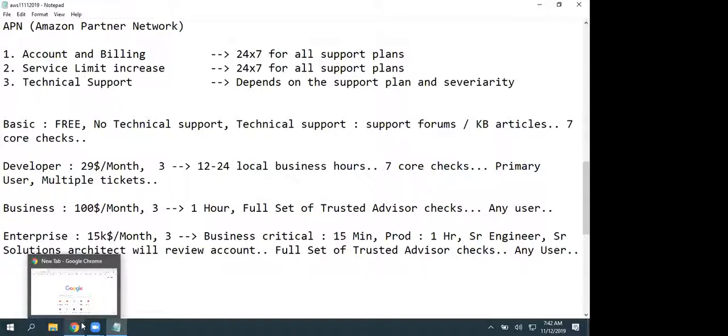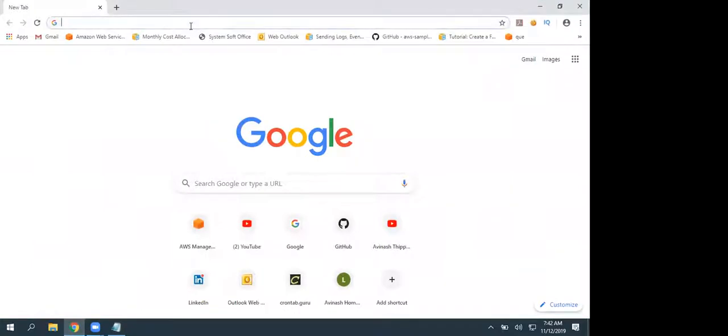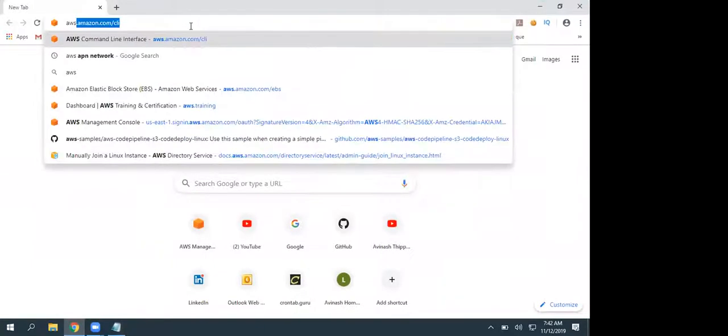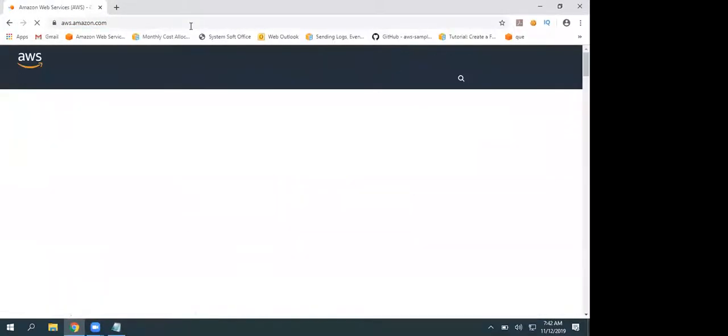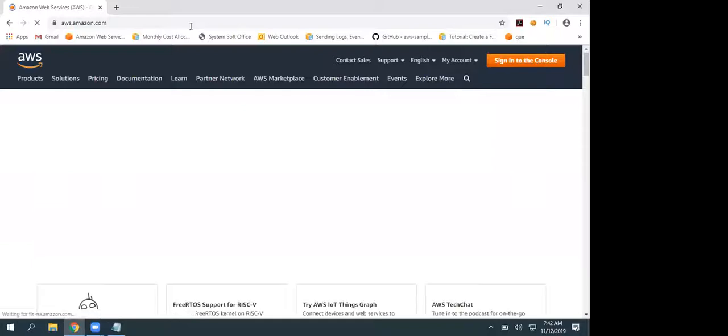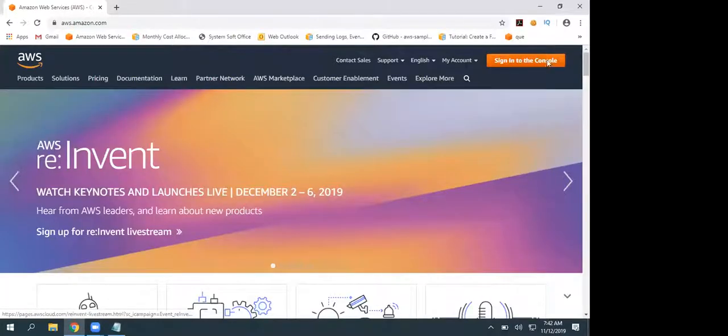Let me show you where you can raise a ticket, how to track the ticket, and where you can change the support plan. Okay. So now, if you remember the entire URL, you can give aws.amazon.com/console, or else you can simply give aws.com. You give aws.com, it will take you to this login page. So here is an option, sign into the console. So click on sign into the console.